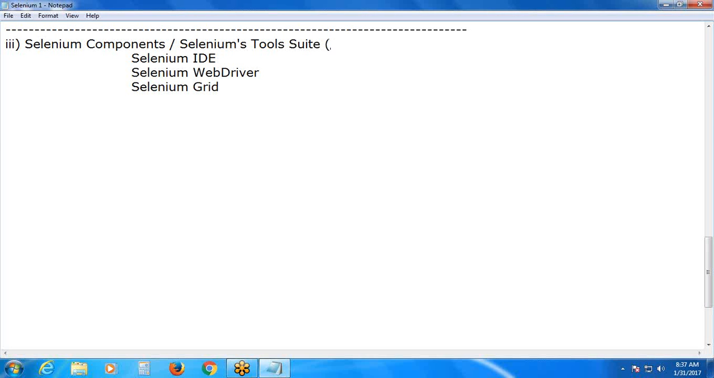What is the official site of Selenium? No, sir, I have not looked into it. In this chapter also, I told you. Selenium hq.org. This is the official site. From this site, you can download and install Selenium software and the technical documentation also.